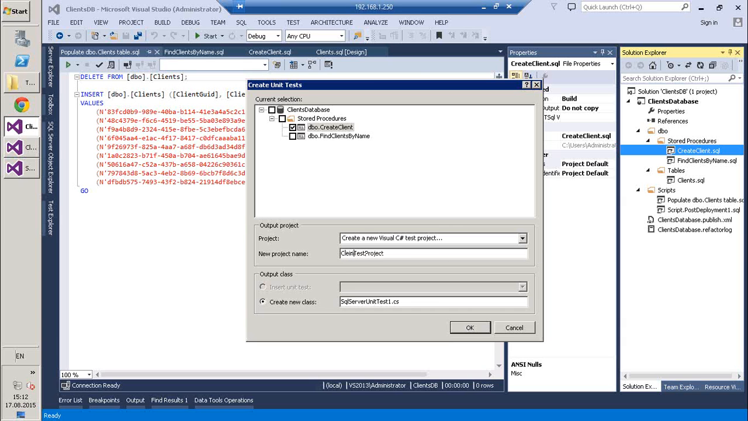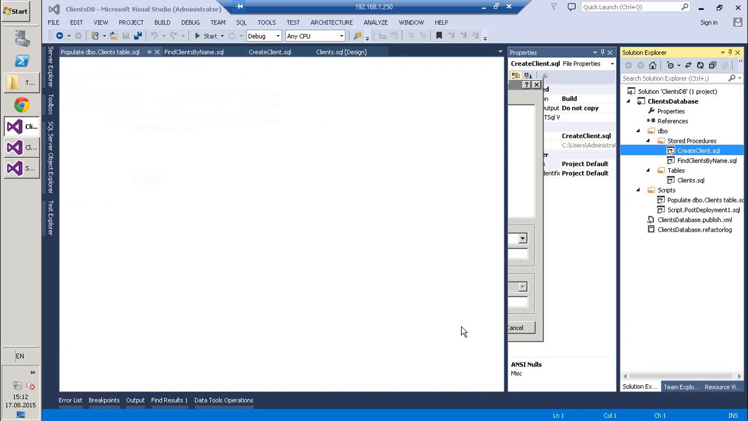I prefer C#. The name of the test project: I name it Client DB Test Project, and I need to set a test class name. I prefer a separate class for each database object, so I use this naming convention, SP for stored procedure and the name of my stored procedure, SP Create Client Unit Test. I delete some characters, so okay, I press OK.